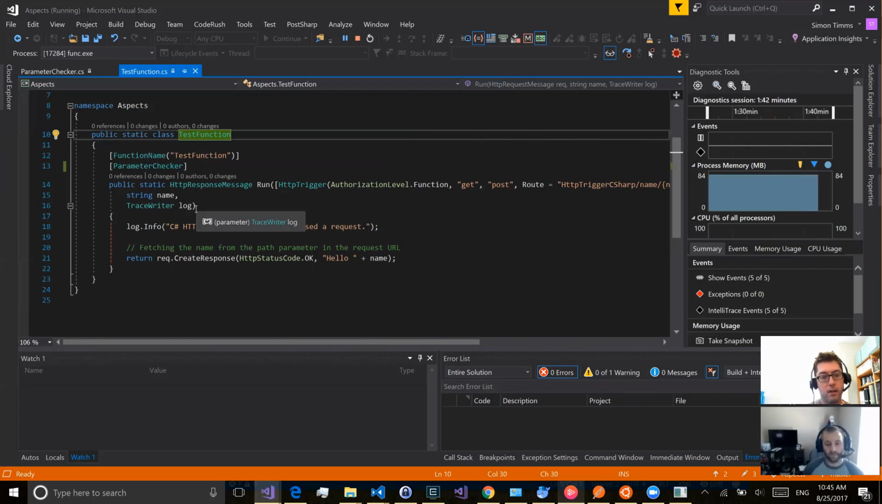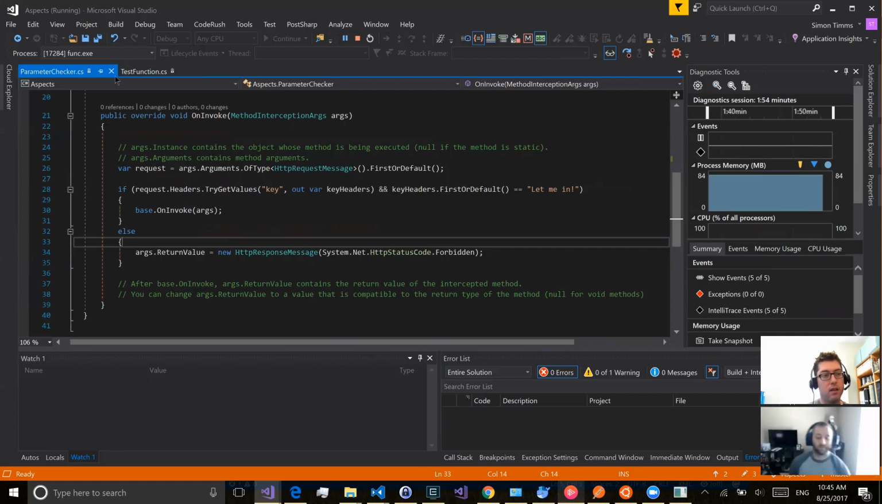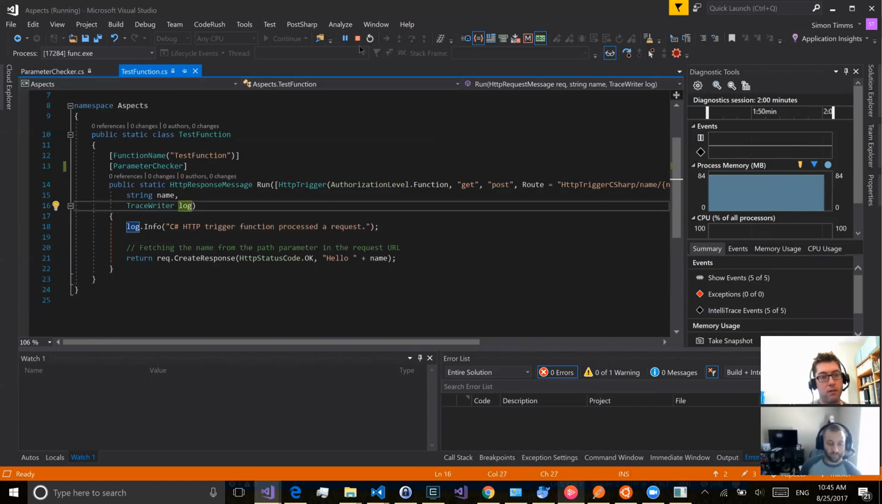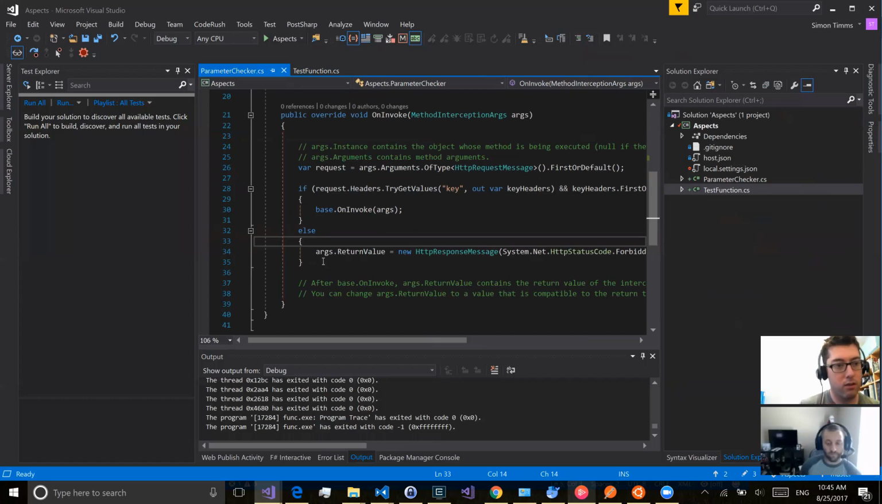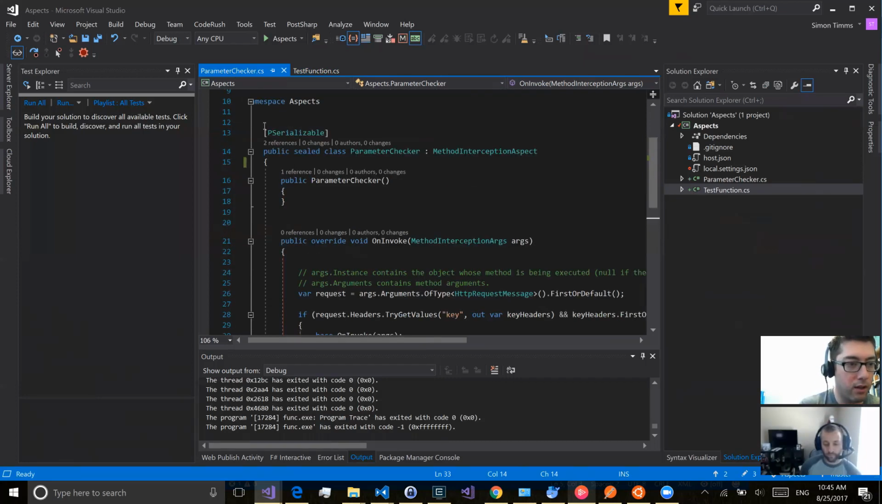Very awesome. Yeah, so aspects are pretty cool. You can do all sorts of stuff with them. Logging is always a really popular one. If we wanted to log every request that came into our system, we could put that in here. Because we have access to all the arguments, we can even use the same trace writer that came out. Let's try that out and run one through here.